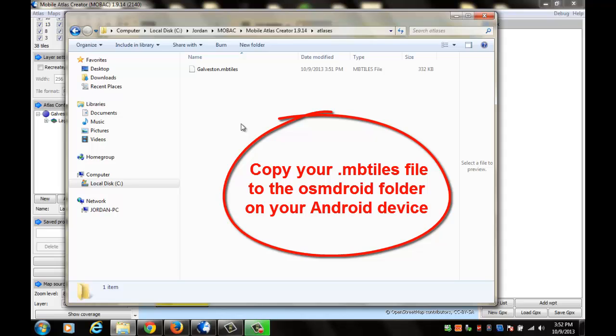You can make as many atlases as you want, and you can make atlases using any variety of tiles.